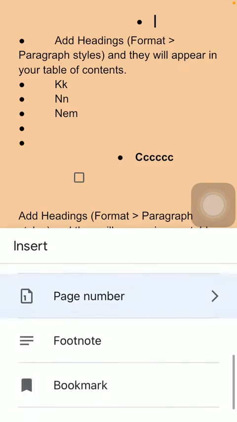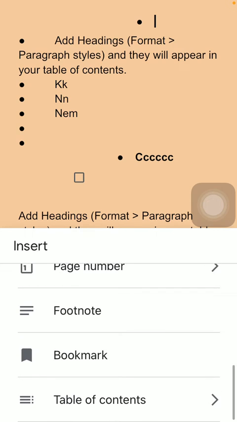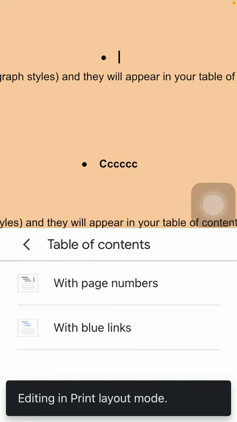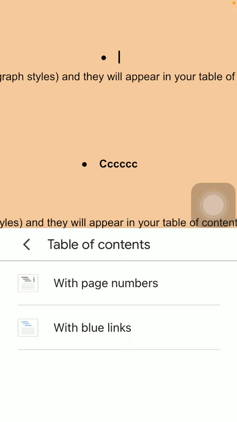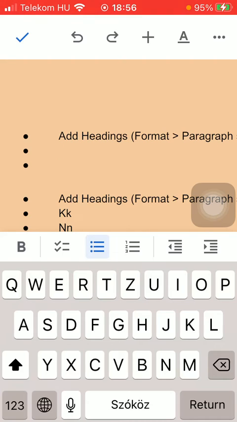Scroll down till you find the table of contents option, tap on it, and then you should select from these two options: with page numbers or with blue links. Click on the relevant one that you would like to use, and now you are ready to start customizing and creating your table of contents.